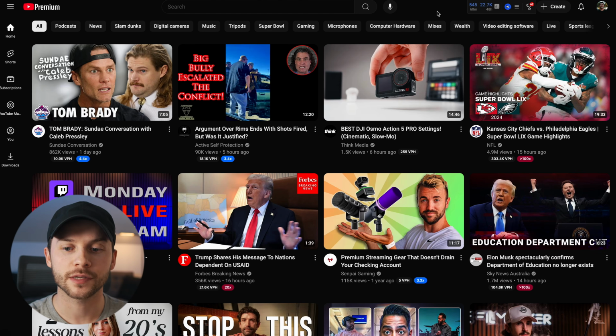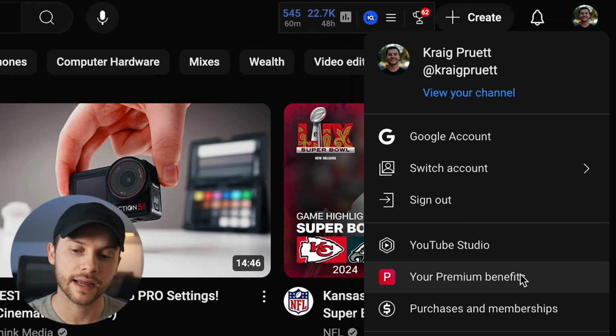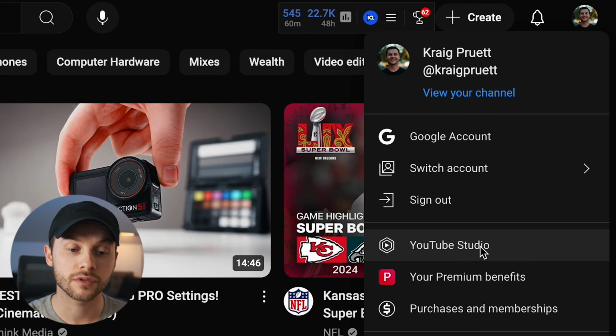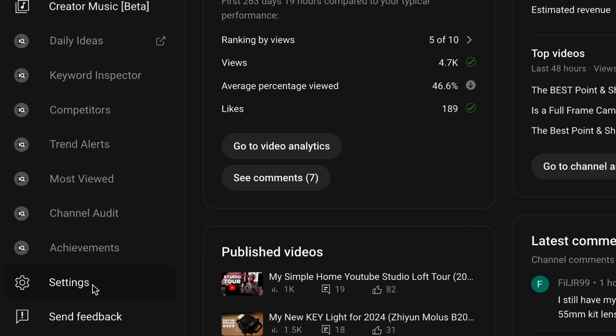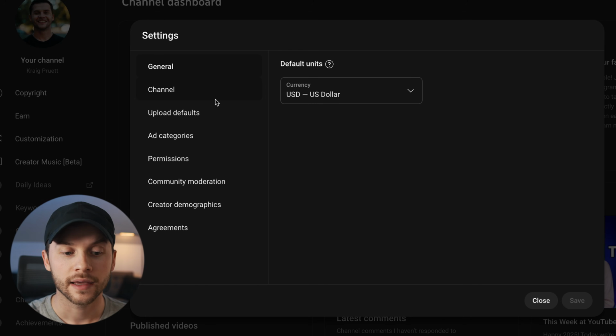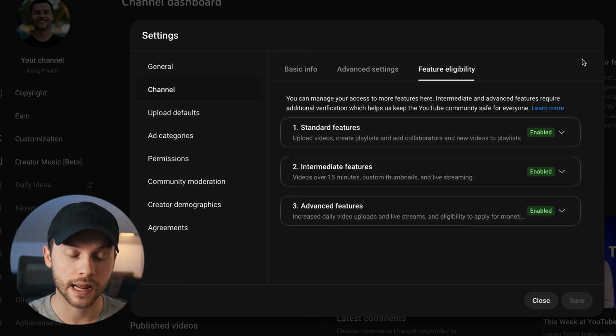So the first step is going to be verifying that you actually have the ability to live stream in the first place. If you're on YouTube, you can click your little profile icon, dive into YouTube Studio. This is where you can control a lot of your back-end settings. Then click this settings button on the bottom left corner and then hit channel and then feature eligibility. So this is where you're able to double check that you actually are able to live stream.